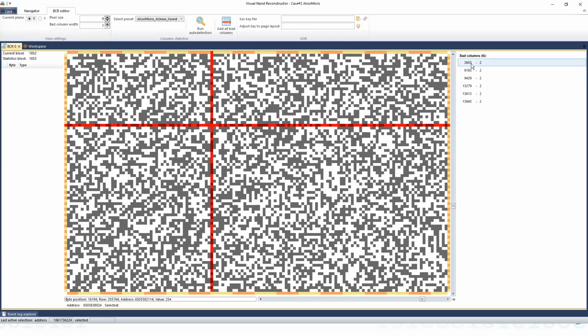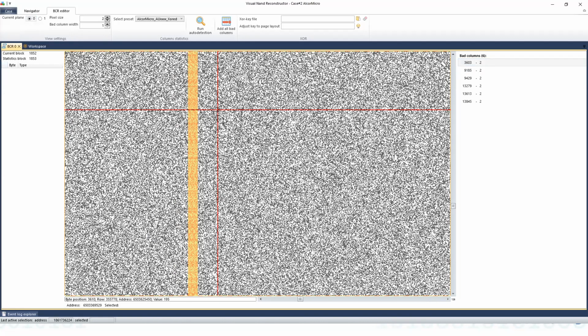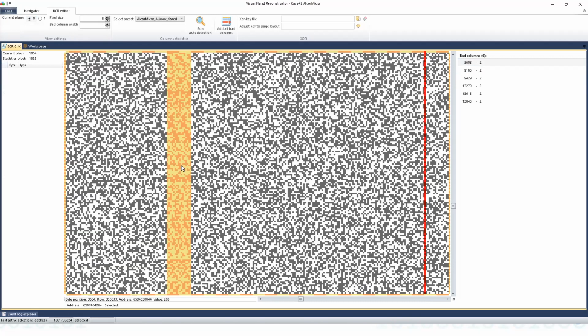In case of data, take a look. It looks like this. So it's quite hard to spot. Visually, it will be really hard to spot such a bad column. And of course, verification may be really hard also.